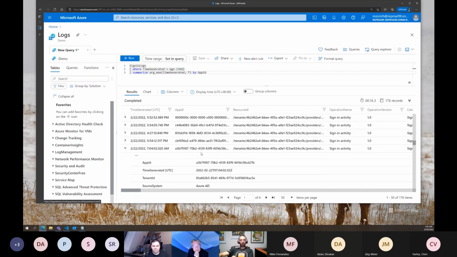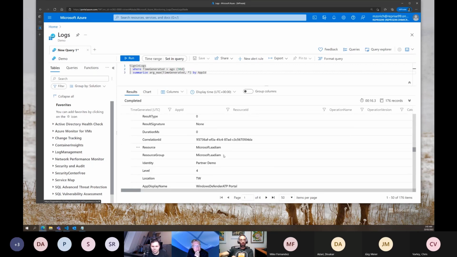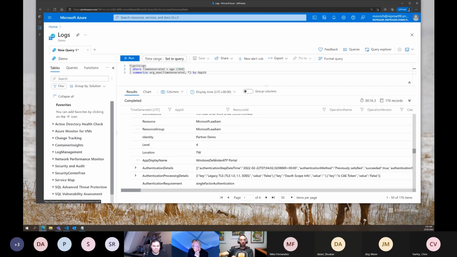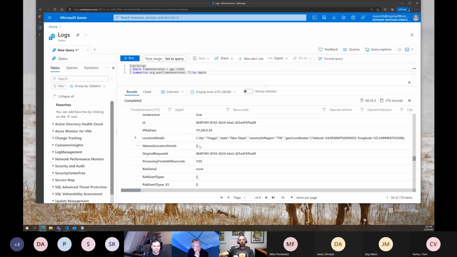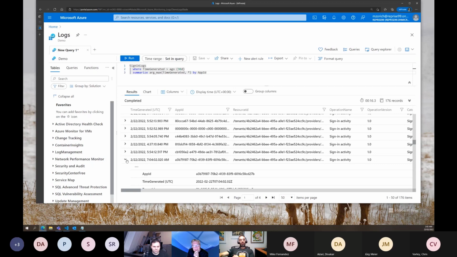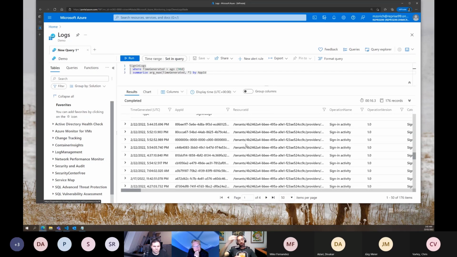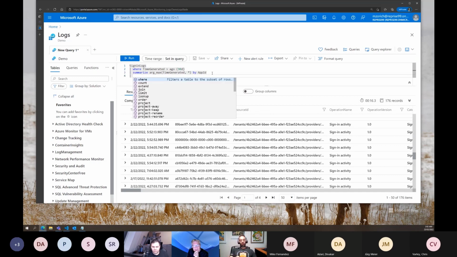So here's CA attack, and here's, what's this app called? The Defender ATP portal, and so on and so on. So we've got a heap of data here still. So we want to actually clean this up, and how do we make sense of this, right? Because there's still a lot of stuff here. So we can clean this up in a couple of ways. We don't need that much stuff.